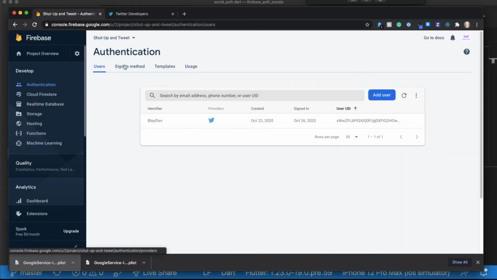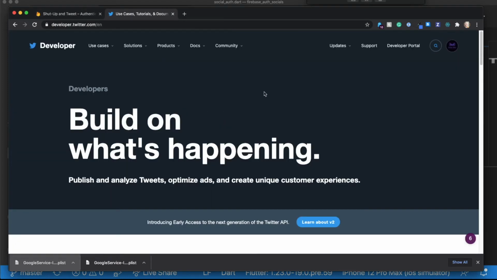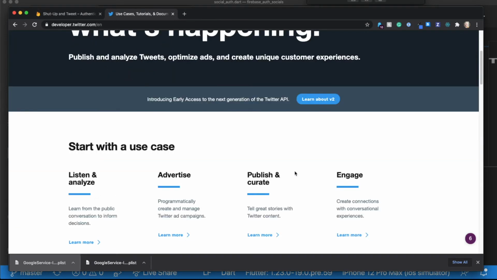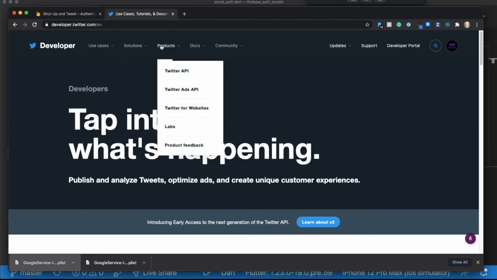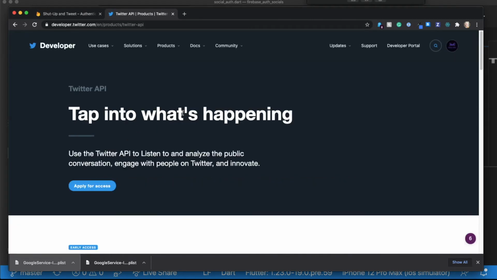I'm just going to show you the steps by which you can create a project on Twitter Developer, how you can integrate it with Firebase, and we're going to show you how to set up the methods in your application to do an authenticated Twitter login. So when you first go to developer.twitter.com, you should see a page like this. There's a lot of different things that you can look at. But what you want to see is the products and then Twitter API. That's what we're interested in.